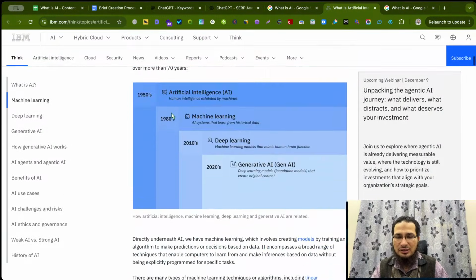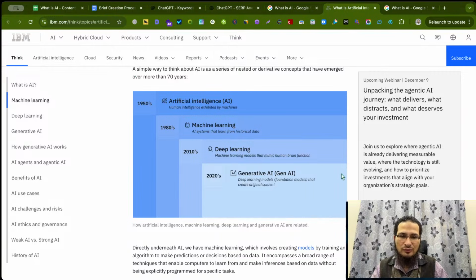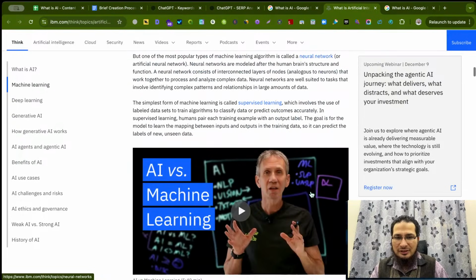First, machine learning. So they have a very contextual visual here: artificial intelligence, human intelligence exhibited by machines, then 1980s machine learning, then 2010s deep learning, and 2020s generative AI, Gen AI, where AI is understanding natural language and producing responsive answers to search queries. That is generative AI.